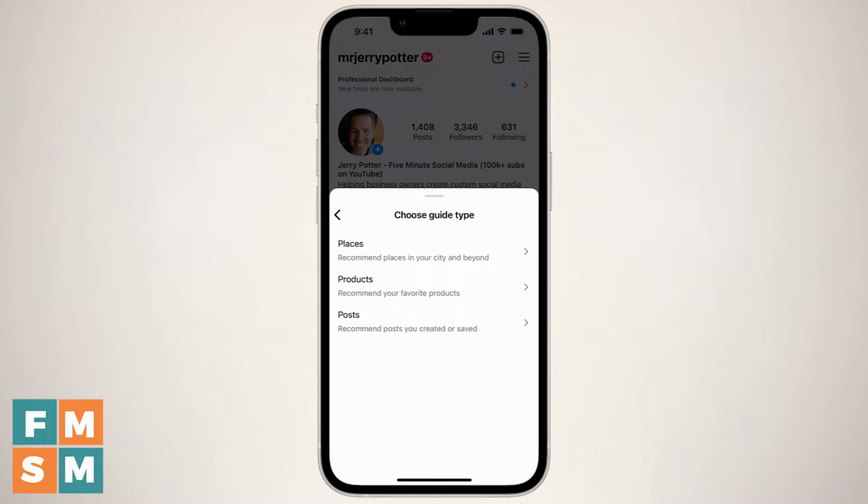Next, you can choose your guide type. So your guide could be about places, and then it could link to actual places. You know, maybe it's a collection of your favorite restaurants, if that's pertinent. Or it could be about products, if you have products in a shop, or it could just be products you like from other places on Instagram. So that's one thing about guides, it doesn't have to be a collection of your stuff. It can be your stuff and somebody else's. Or what I think most people will use it for, and what I'm going to use it for, is posts. And this can be posts that you created or saved from other people on Instagram.